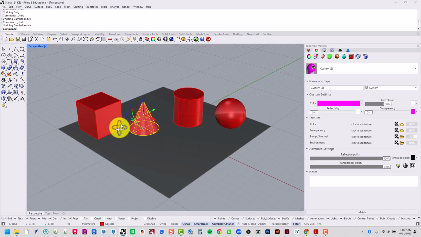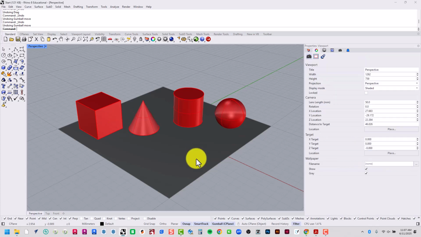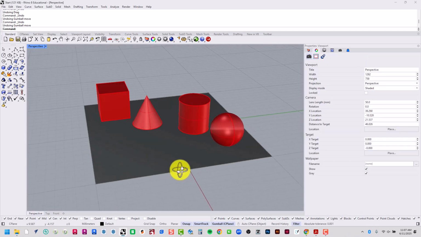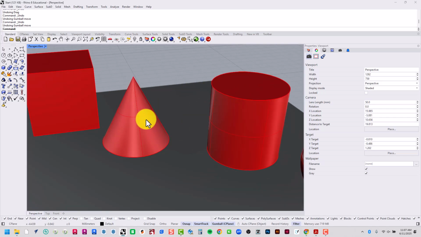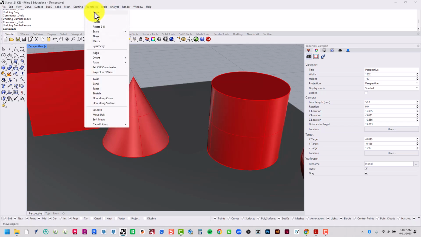Now in Rhino, we're looking for precision movements. If I wanted to place this cone on top of this cylinder, I would want it exactly on the surface of that top of that cylinder. So I'm going to use a command called move. To initiate this command, you can go to transform and click move, and that will execute the move command.